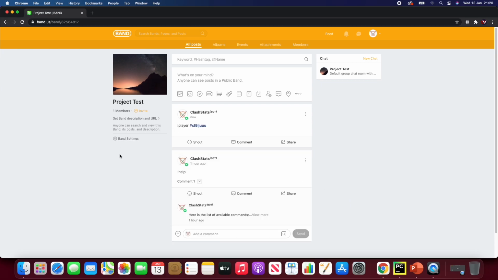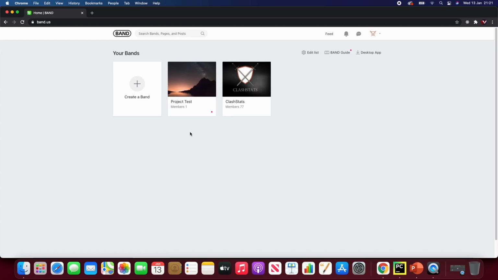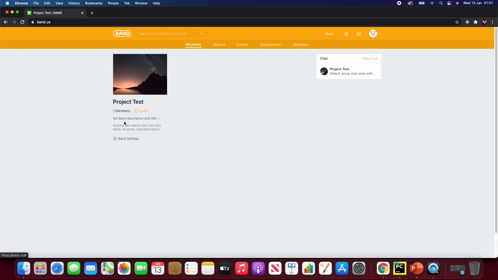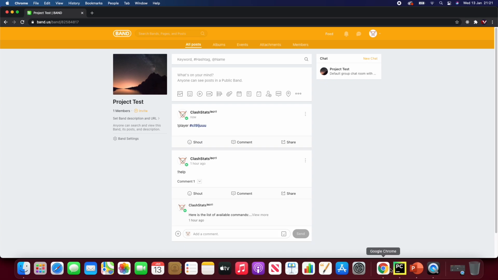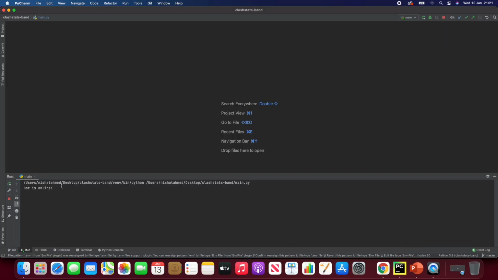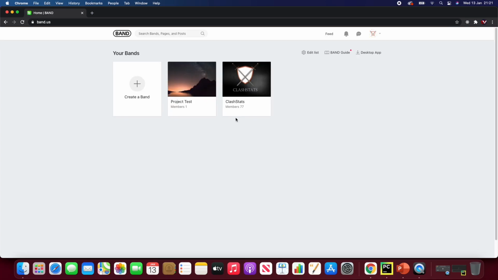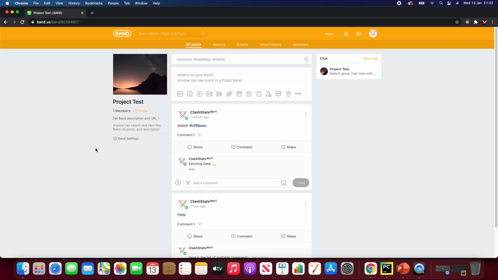Just bear in mind that the web version is not hot reload. I'm not sure why it takes time to reload. So you actually have to refresh quite a lot, but that doesn't happen in the actual app, from what I noticed. Let's take a look at our script. It's still running, there is no issue on that. Let's see. Right, we have got some response from the bot.